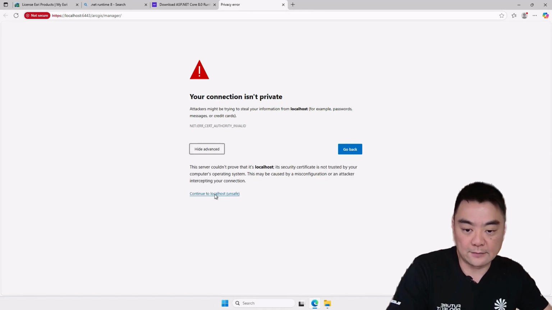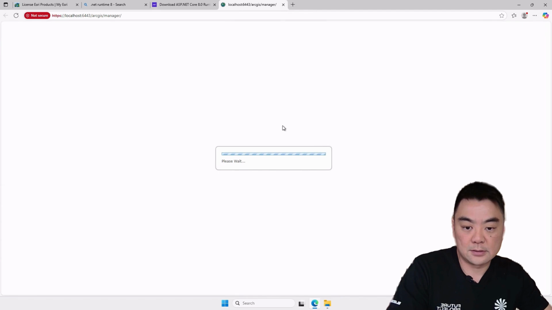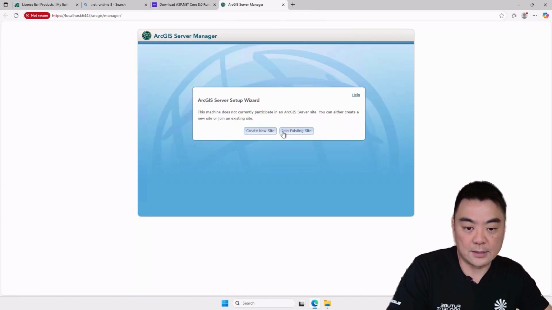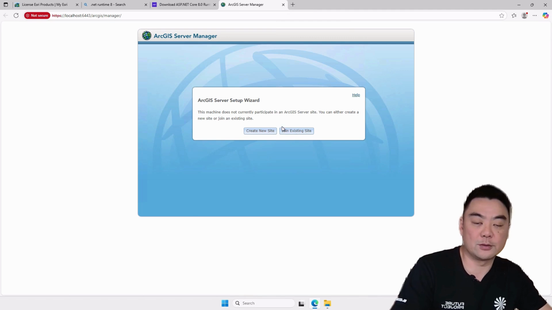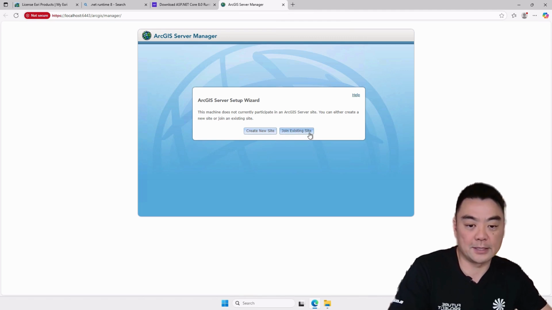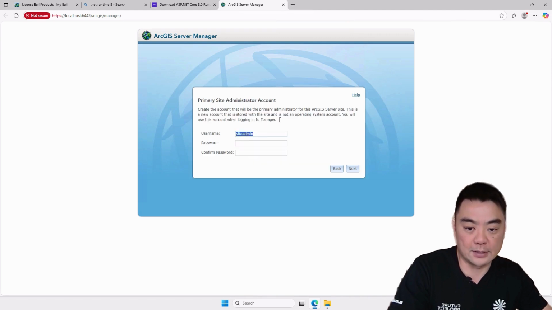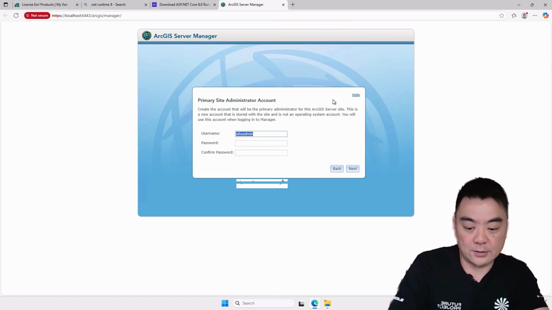Let's hit advanced and hit continue to localhost. All right, so now we're going to go create a new site, because you can actually have multiple ArcGIS Server sites, and then you just join them together with this, but this is our first one, so we're going to create a new one. We can call this site admin, but I always like to just call it administrator.